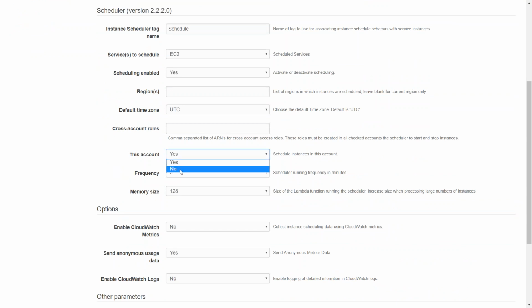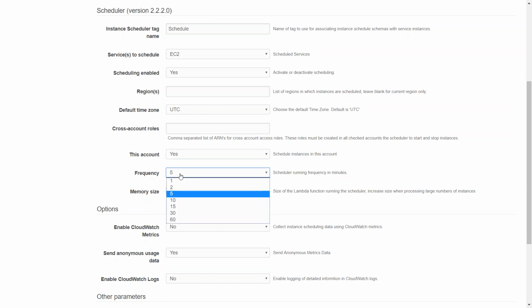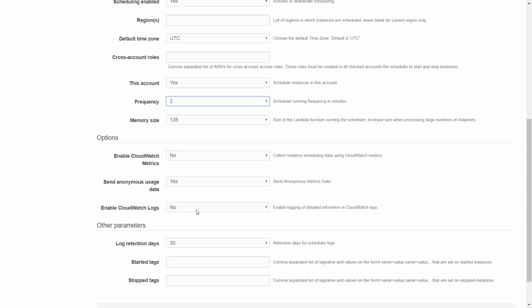And only for this account, I don't want to run it on multiple other accounts, so just leave it as yes. And frequency, do you want to run it every 5 minutes, 10 minutes, 20 minutes? So let us say this is a demo and I want the instances to be turned off immediately. So I'm just going to say 2 minutes so that it will go ahead and turn them off as soon as the schedule comes online. And what is going to be my Lambda size? 128 MB of RAM for my Lambda should be good enough for me.